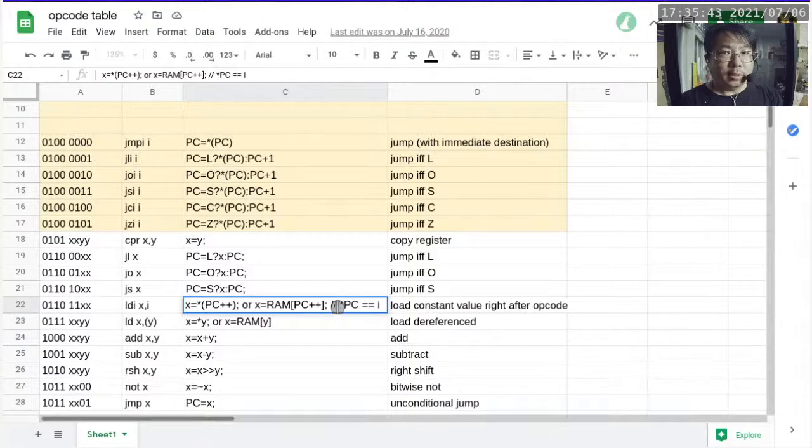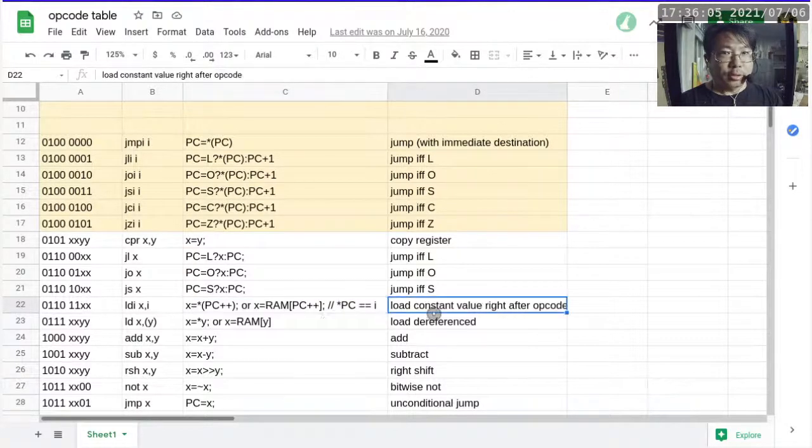And over here in the comment section, I basically say star PC equals I, because what the program counter is pointing at that moment when the instruction executes is actually the constant that we are going to load into one of the registers. Column D is the English explanation of the instruction. So in this case, it says load constant value right after opcode. Okay, that sounds awfully confusing until we start to trace the actual execution of this instruction.